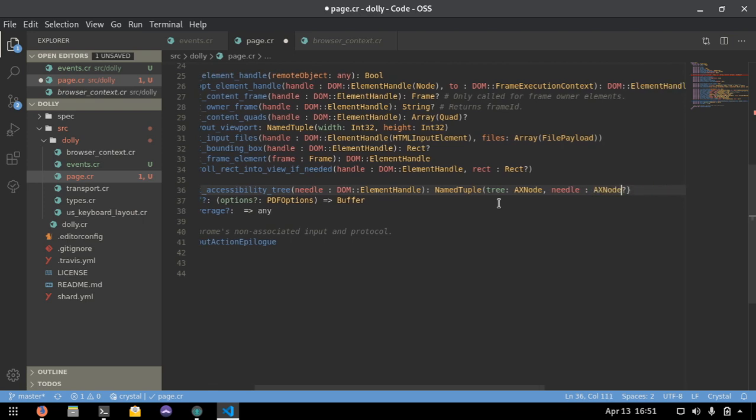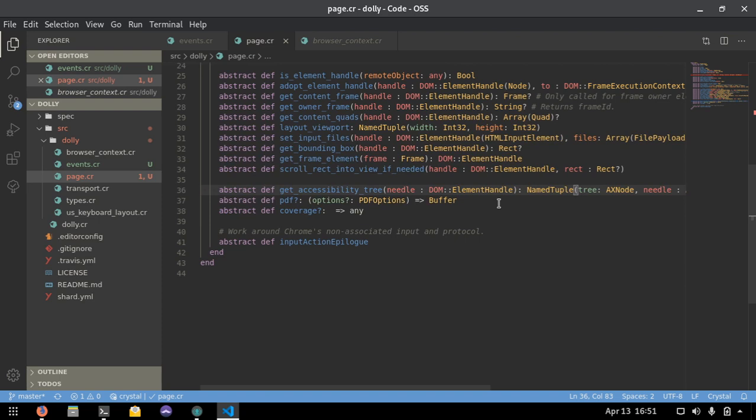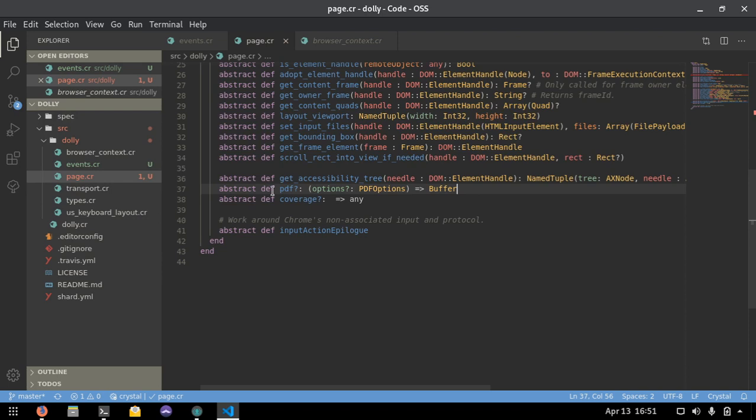This looks like some kind of binary tree. So it returns a tree and a needle, which I assume is like a node or a pointer to another part on another tree or something. I don't know. So this is saying that this is an optional method, right? That the interface doesn't actually have to have PDF or coverage methods, right?